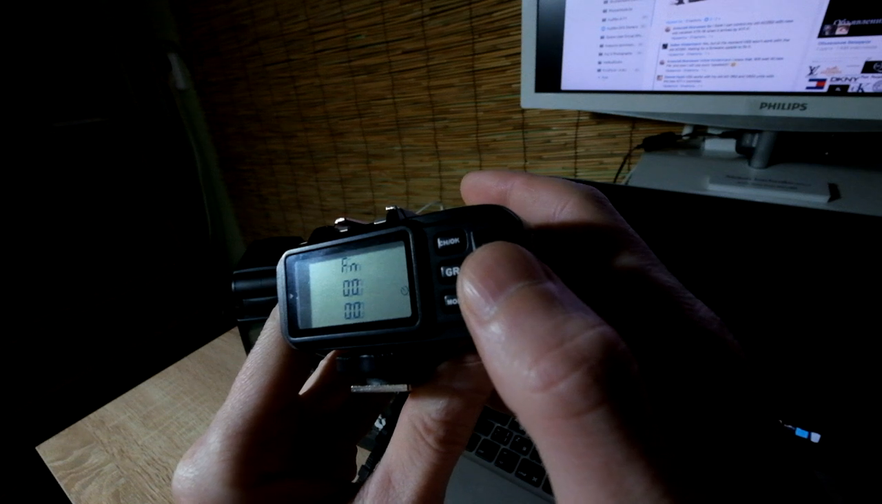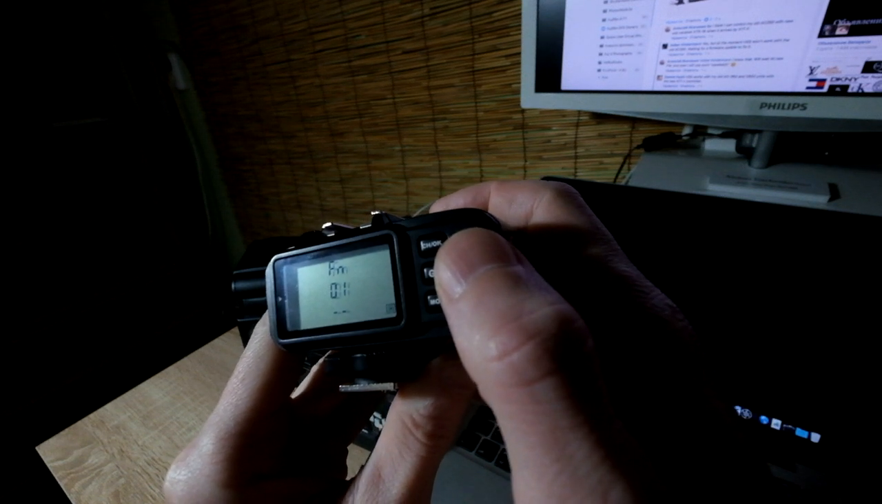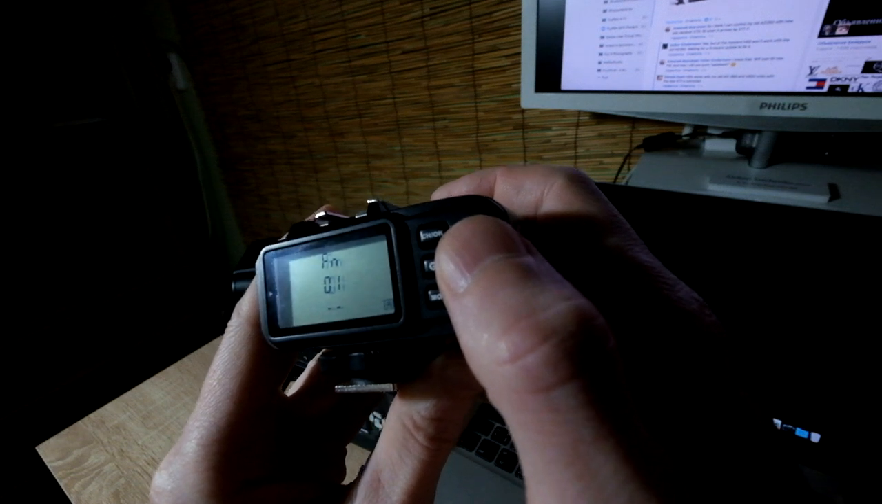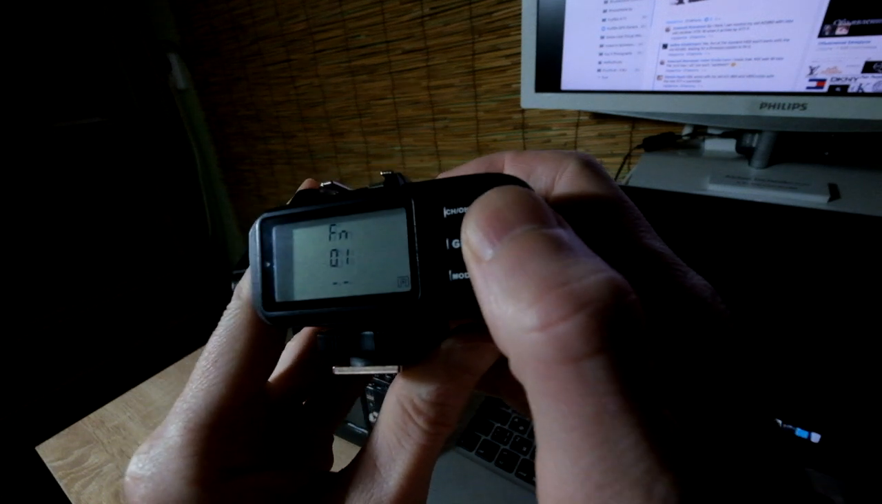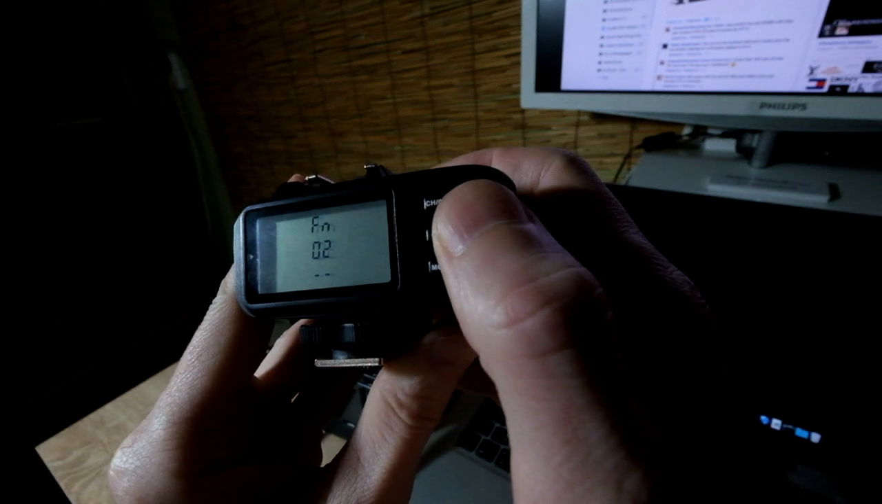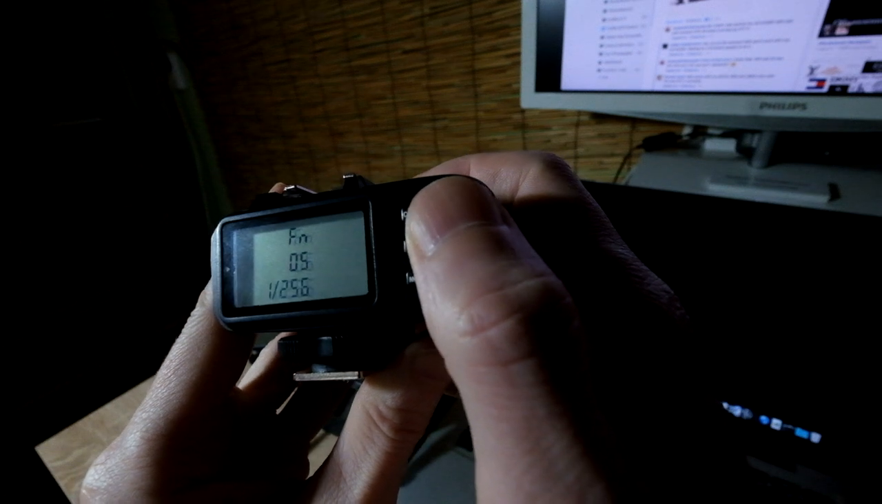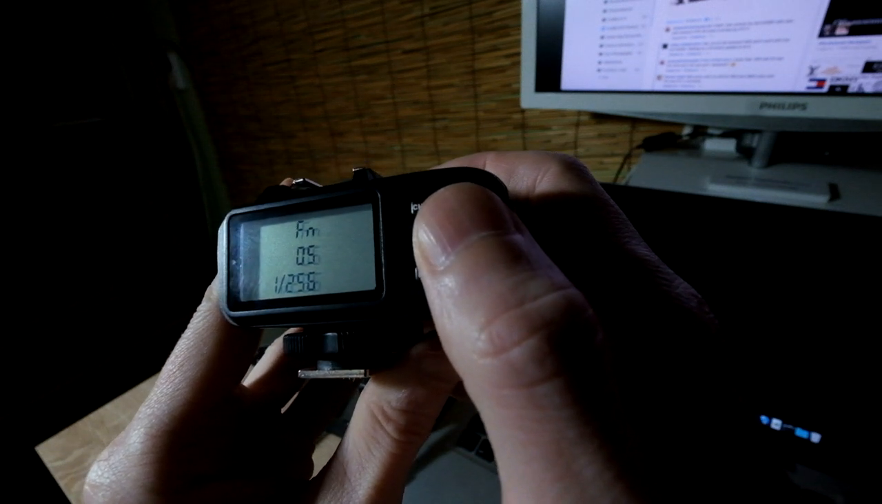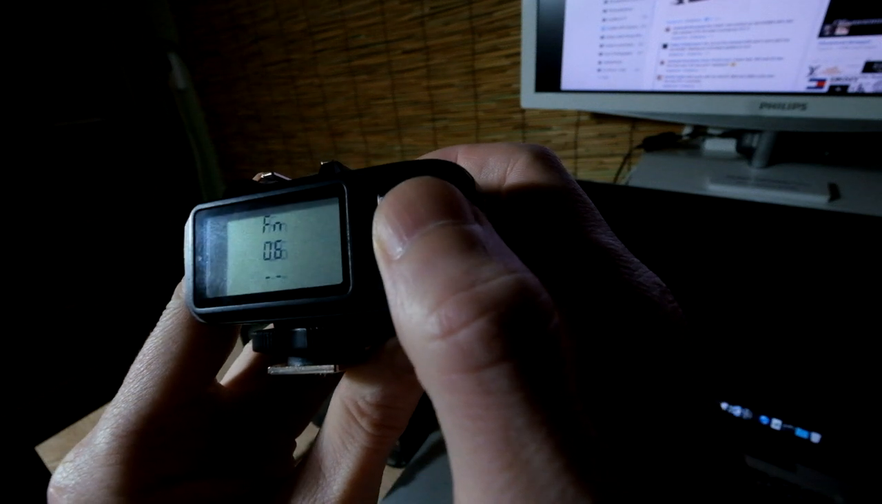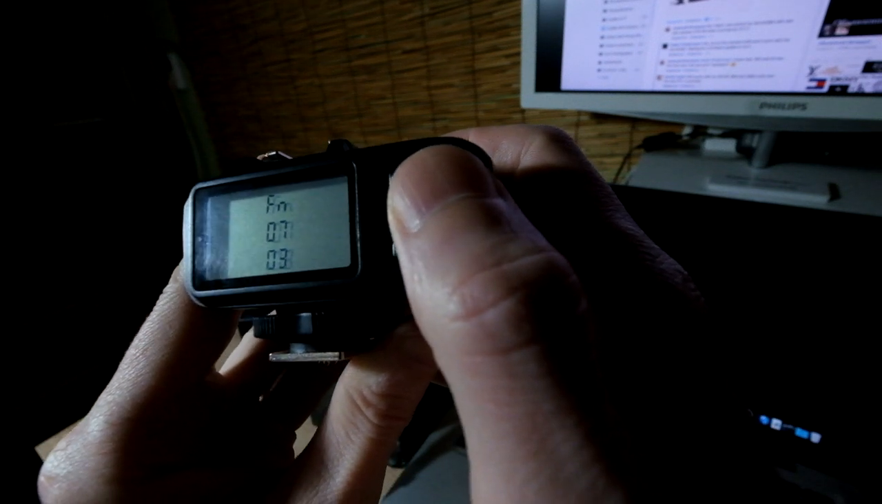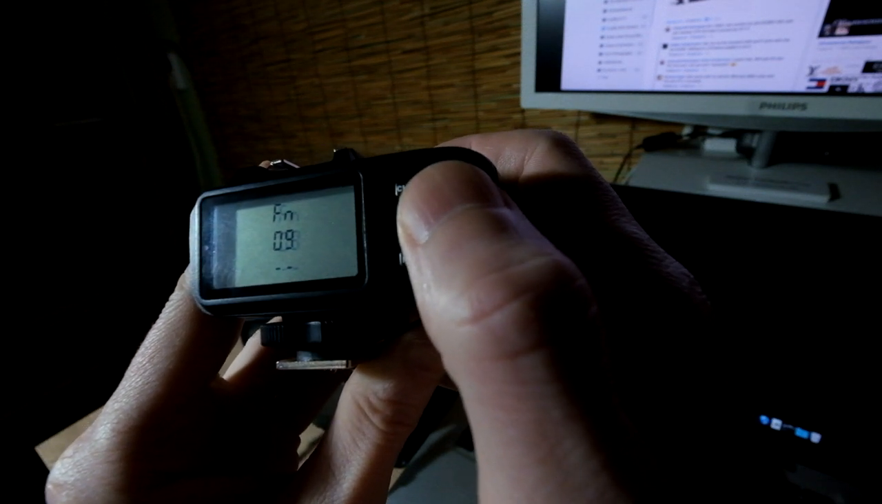Function 0000. Function 01. Off. I hope you can see it. Function 2 off. Function 3 this symbol. Function 4 this symbol. Function 5, 6, 7, 8, 9. So that's all my settings for function.